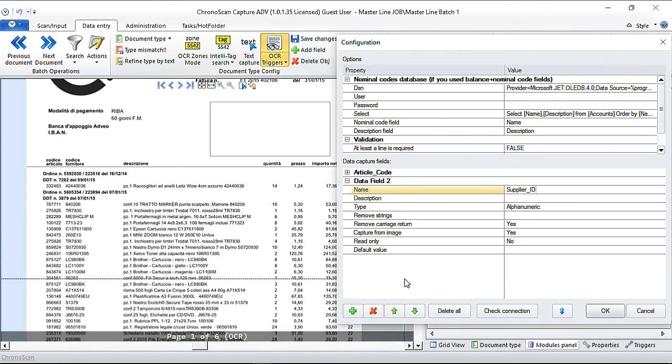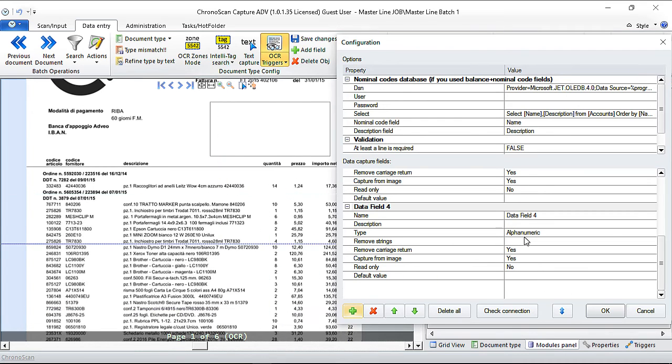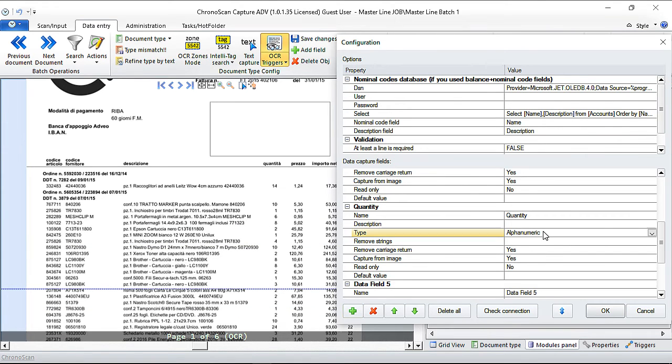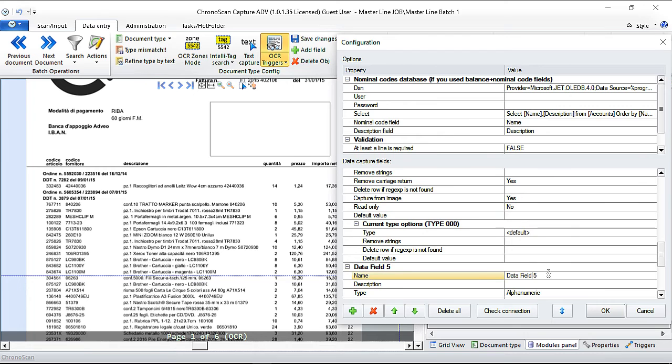And okay, supplier ID. That's alphanumeric. We have description. Descrizione. I don't know how to speak Italian, so don't mind my Italian. Quantity. Okay. That's numeric without any decimals as far as I can see. Data field 5, that is price, and that is an amount.